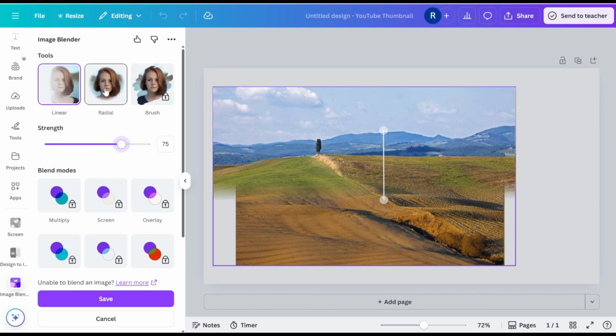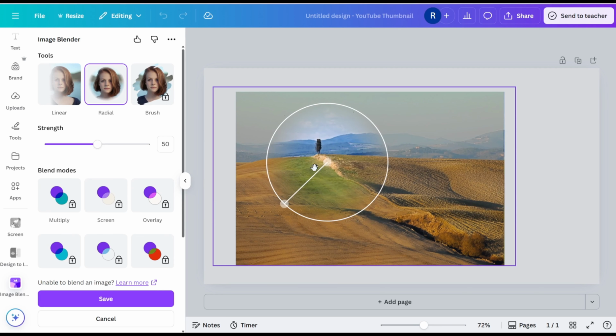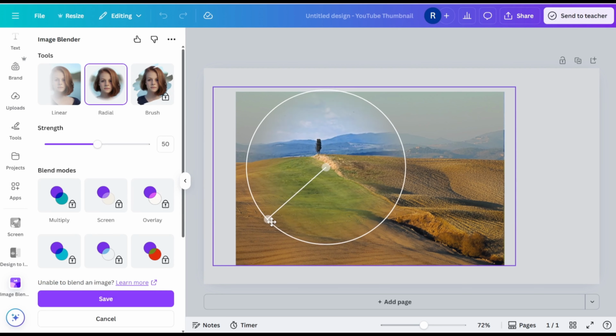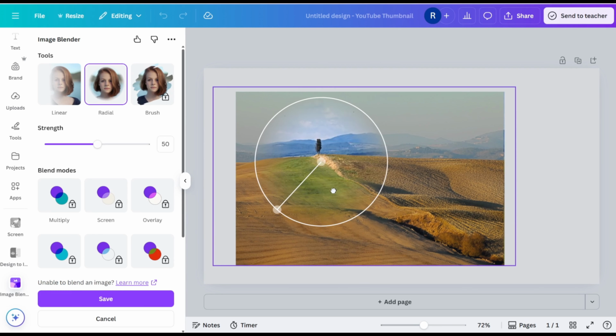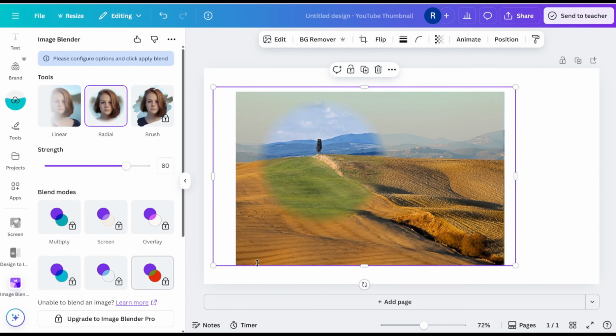The radial effect creates a circular blend. You can resize the circle and control the transition strength. When you are happy with the blend, click Save. The images will merge into one.